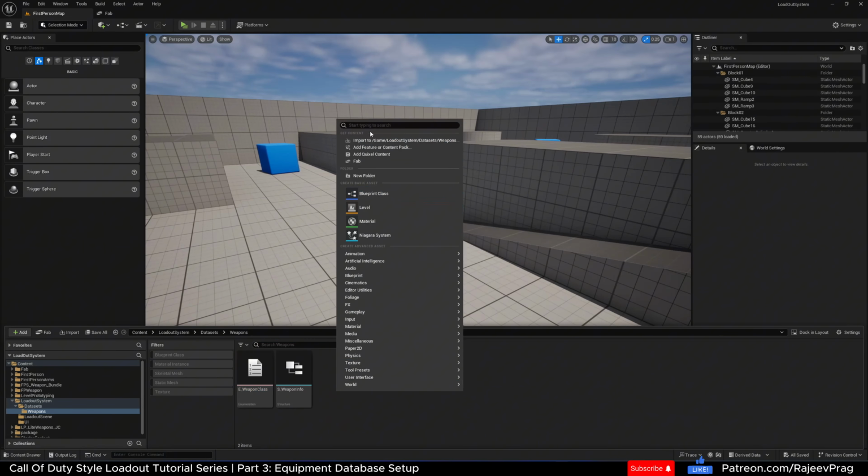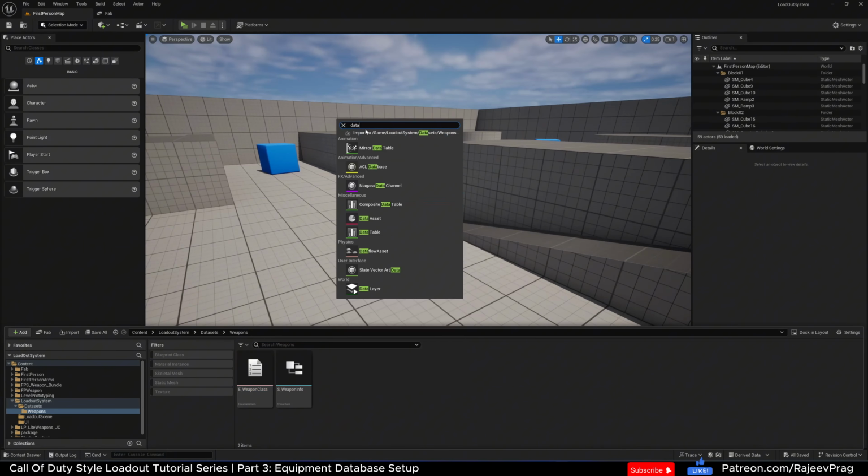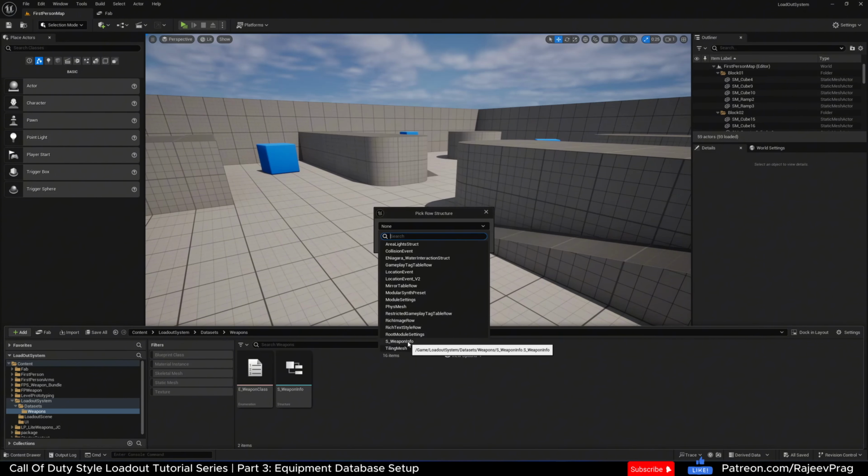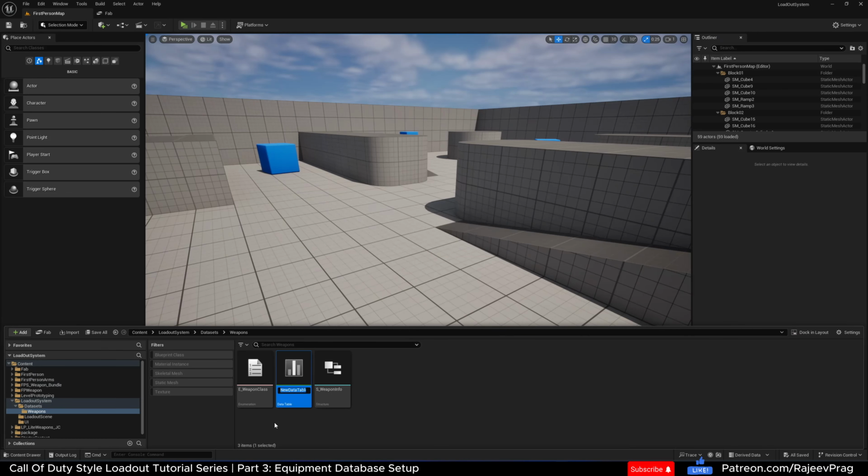Now I'm going to go ahead and create a data table. If I search for data table, I have a data table. And then for this, we're going to select our S_WeaponInfo as our structure, and then name this DT_WeaponData.